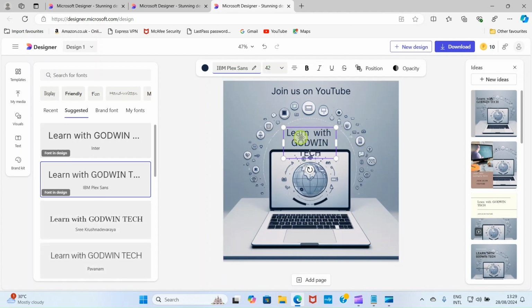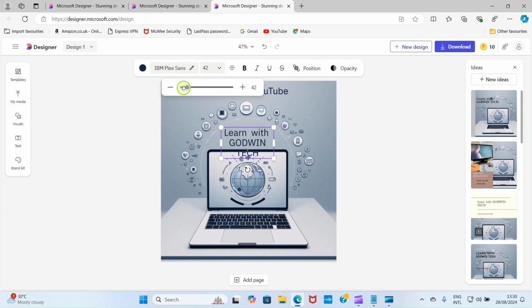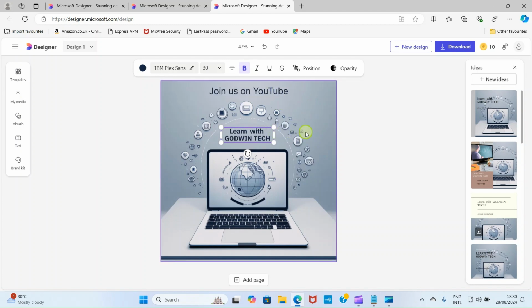So here I want to work on this. If you want to work on the text box, you may need to click out and click on the text box. Okay, then click here and then reduce the size. Okay, so you may need to try it many times until you get what you want. Then this is bold. I can make it bold. All right. Learn with Godwin Tech.